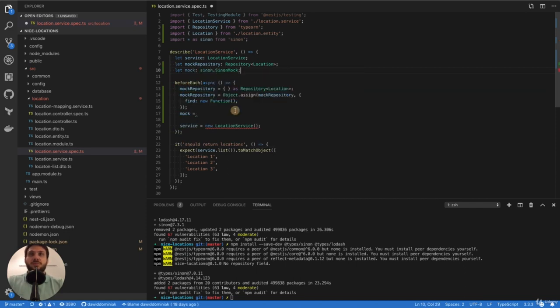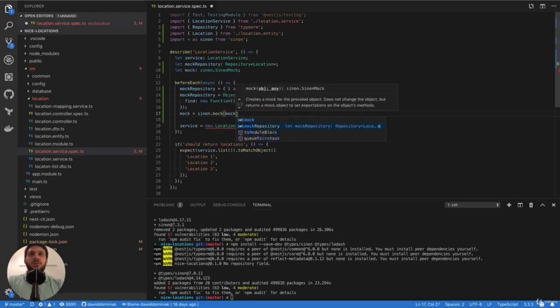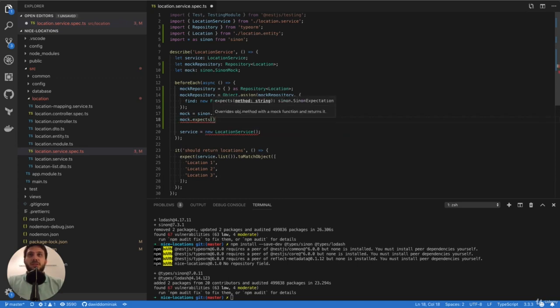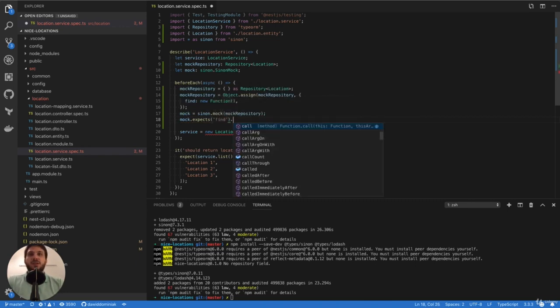And we'll need to create a mock. We'll need to declare mock, of course. Mock, and it's going to be of type SinonMock. And our mock will be created using the method mock, and we are going to pass an argument. As an argument, we'll use the object to be mocked. In our case, it's mock repository.